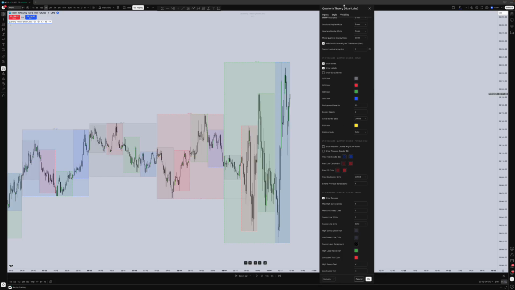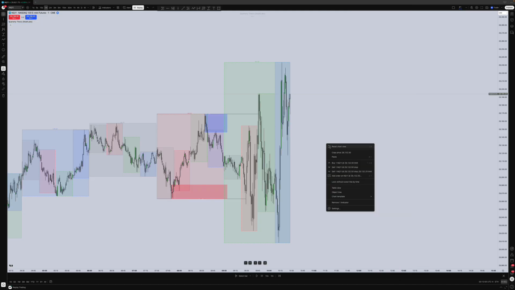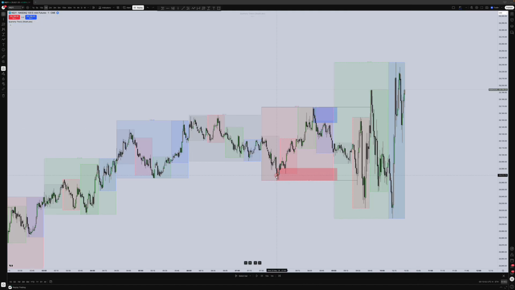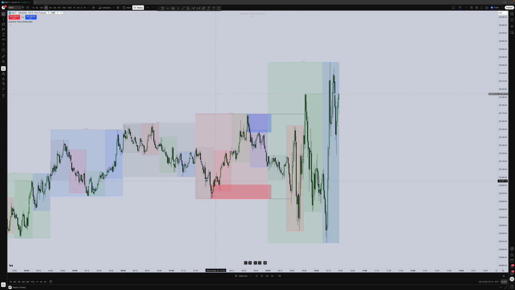What we can also do is show the previous cycle quarter high and low boxes. So as you can see right here, we're highlighting our previous 90-minute cycle's low and high candles. And this can help tell us if we're going to use these zones as support to go higher, or if we're going to use them and displace through them. So this can tell us if we're going to see a reversal model or a continuation model.